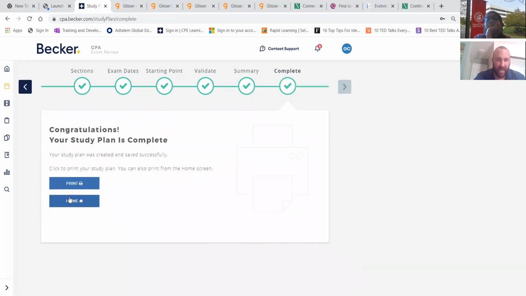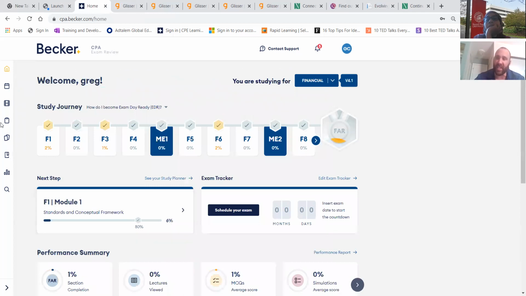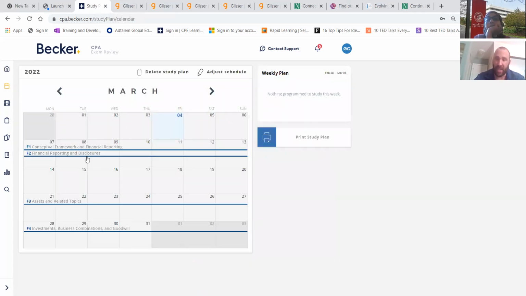All right, once I've confirmed that, I can print it out and go back to the home screen, and then I'll have my study planner here. I can go right to the study planner and follow along from here and make sure I'm up to date on that.